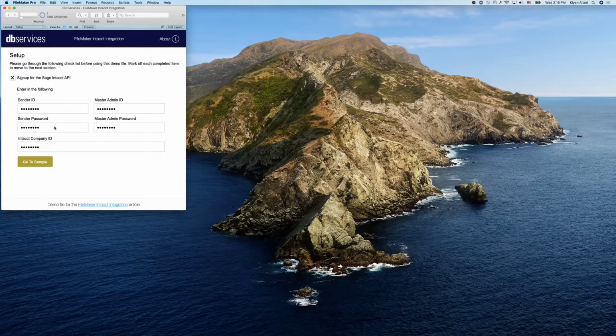I would note that it is important that you'll want to test all of this functionality in a sandbox, which you should have, or your account manager can help you set up. And the sandbox would have its own login and its own company ID. That way you can test your API before just unleashing it on your live accounting system.